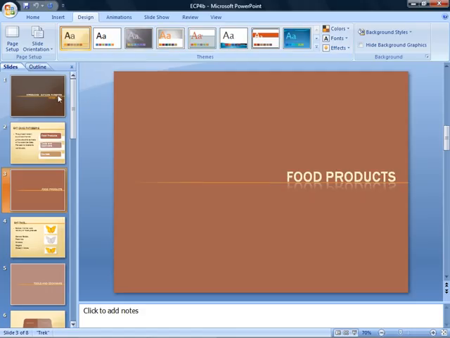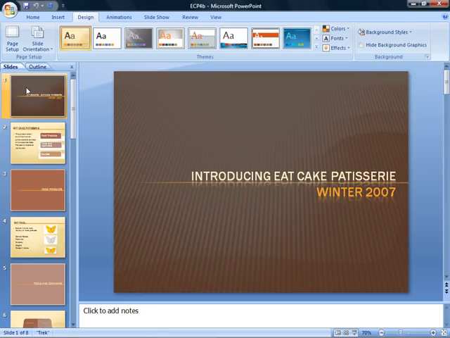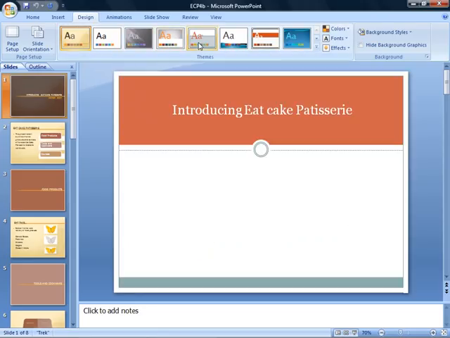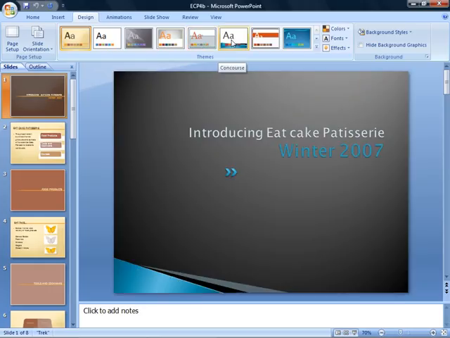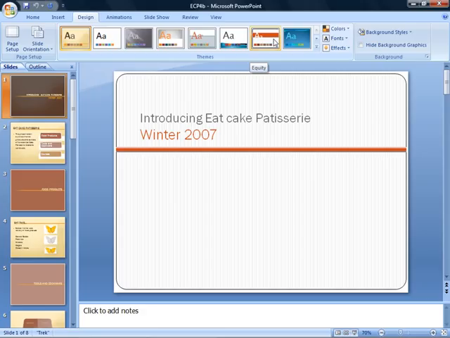So I'm going to go over here and click back on my title slide, so I'm at the first one, and see what the title slide is going to look like if I were to select any one of these themes. And you can see this one's called Concourse. This one here, as I hover over it, Equity pops up. Each of them has a name.